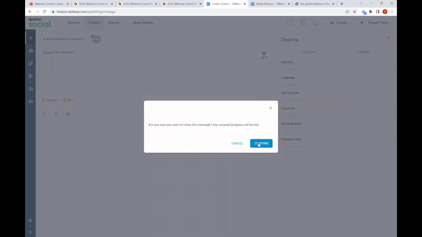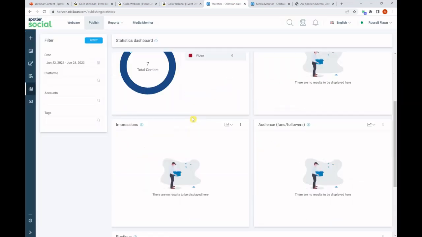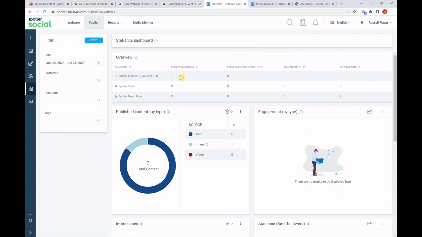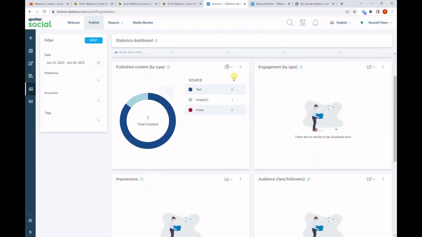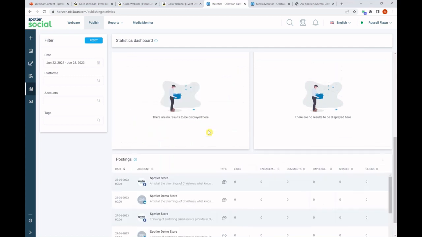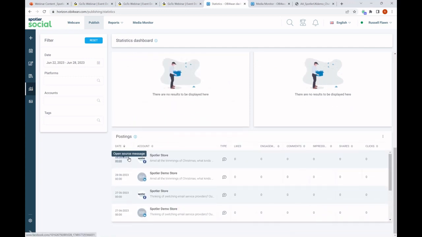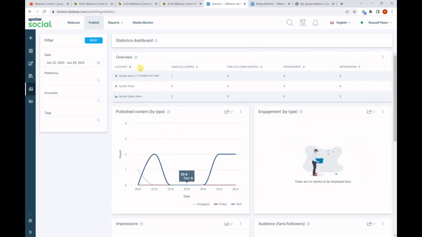Last part about publishing is to have a look at all the stats. So here's the publishing performance: fan and follower growth, engagement, impressions, engagement by type, custom date ranges. You can change the charts to different parts, and then right at the bottom, it's each individual post and the comments, impressions, shares, and clicks for those posts. So a bit of performance reporting there.